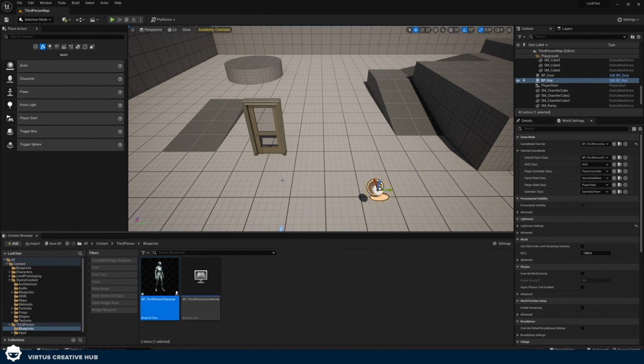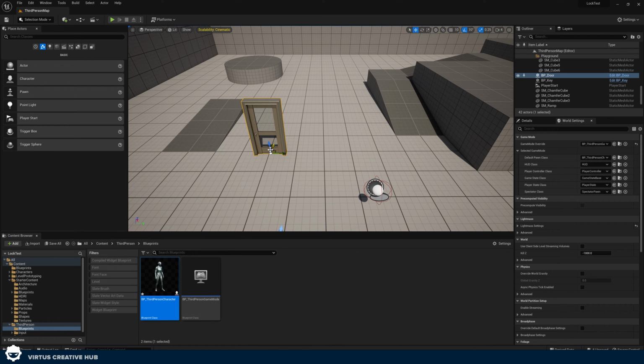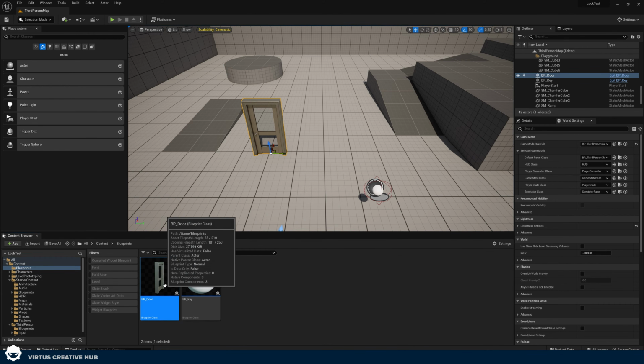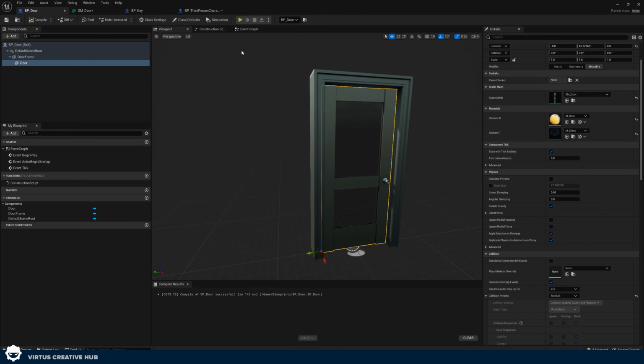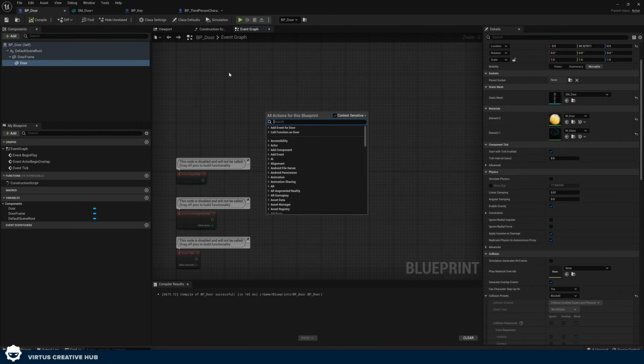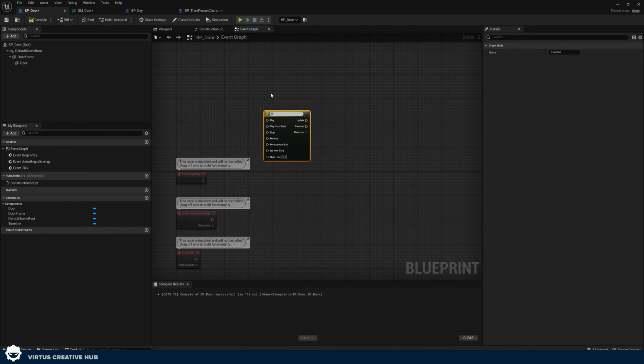So what we're going to do now is go back to our door blueprint. And again, we can find this by just right-clicking on the door in our scene. Press right-click and press Browse to Asset, and we're going to open this up. Inside of here, we are simply going to right-click in our event graph, and we are going to add in a timeline. And we're going to give this a name, door open.